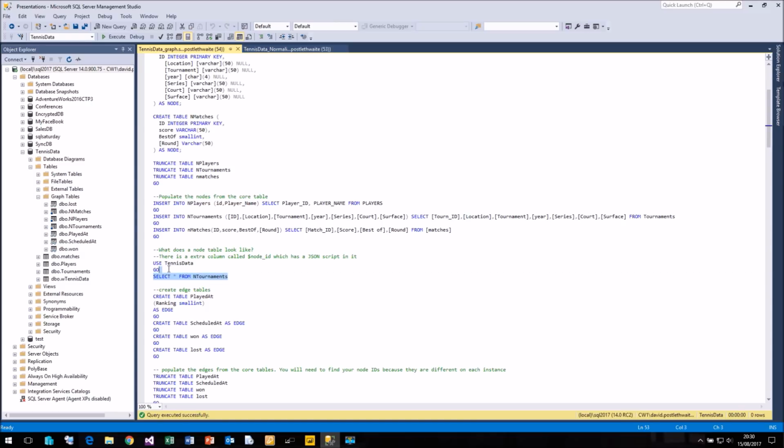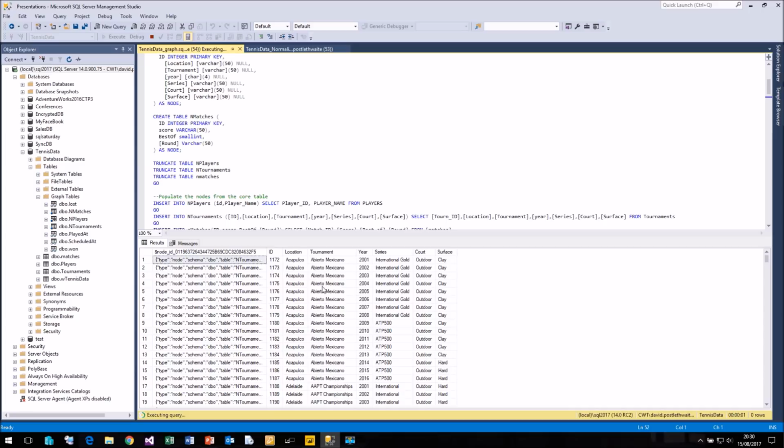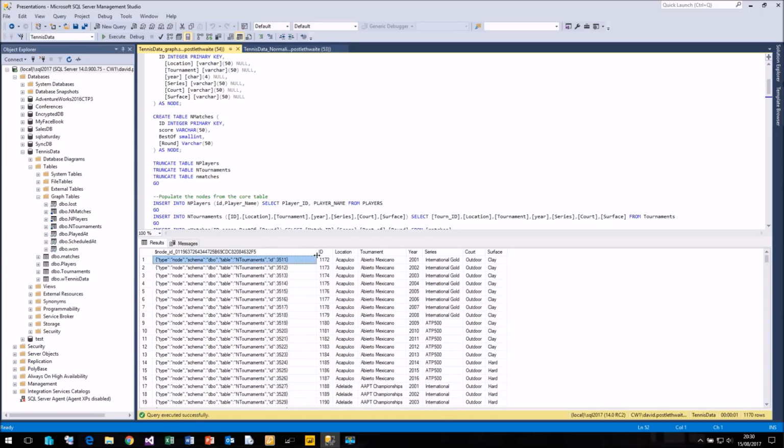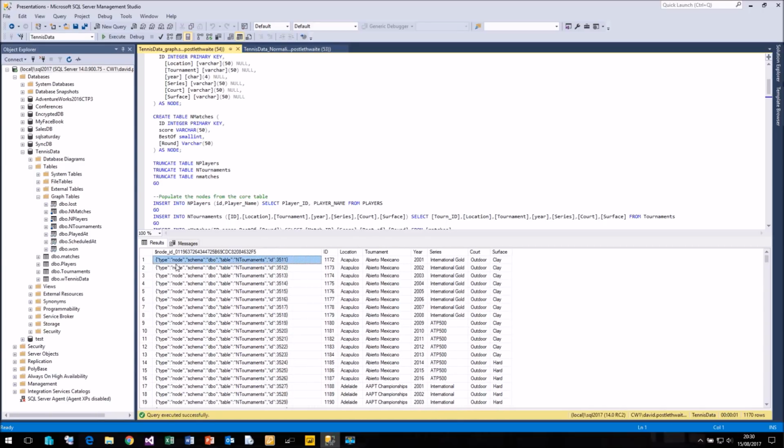Now if we want to have a look at a node table, here is a node table, and you'll see that we have our $node_id column, and that is the unique ID of each row in the table as a JSON statement. And then over here we have all the properties of the tournaments table.